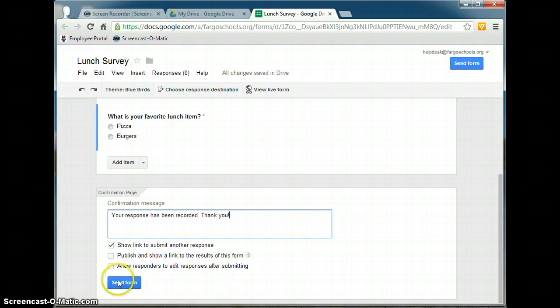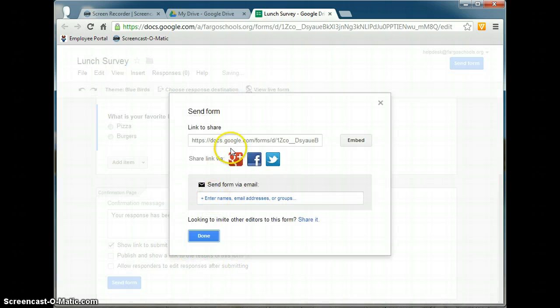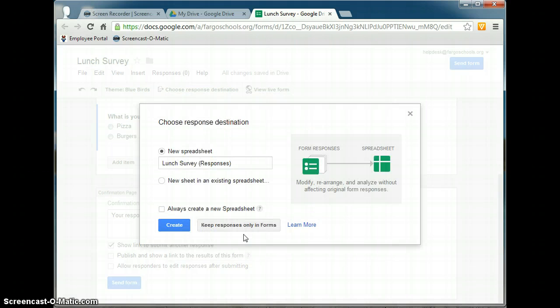If I'm done now, I could actually just do send form and email this form out to people, or I could take the link and post the link on my Google site or in Daily Planner if I want people to click on the link there, or in my Moodle course. So I'll just push done on that.